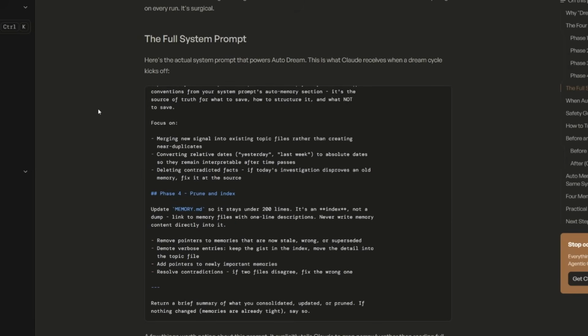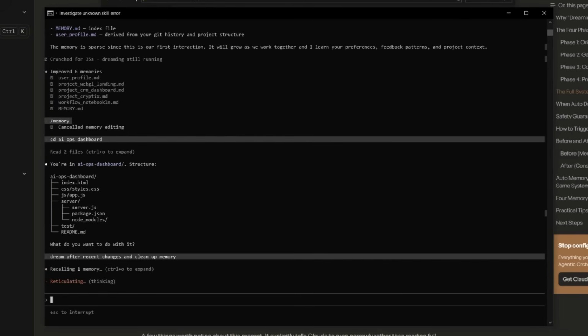Something that I'll also want to state is that it can't touch your code, only memory files. It runs in the background, so you won't actually notice it. And it uses a lock system, so multiple instances don't break your memory. Now, you may wonder, when should you actually use it?